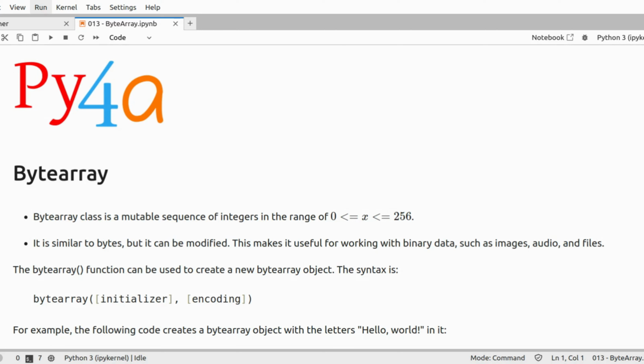Michael Ekwono. In this video, we will continue and conclude our discussion on Python data structure with another special data structure, which is known as ByteArray. The ByteArray class is a mutable sequence of integers in the range of 0 and 256. In other words, greater than or equal to 0 and less than or equal to 256. It is similar to bytes, but it can be modified. This makes it useful for working with binary data such as images, audio, and files.